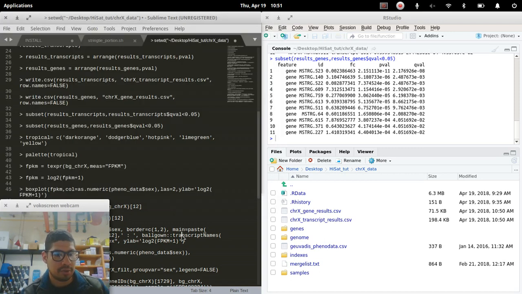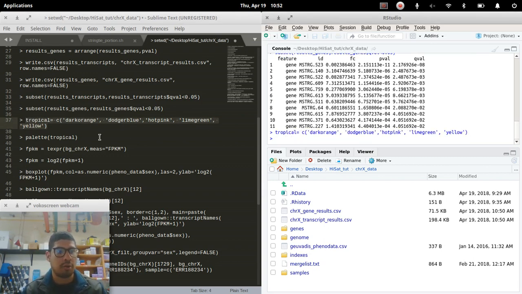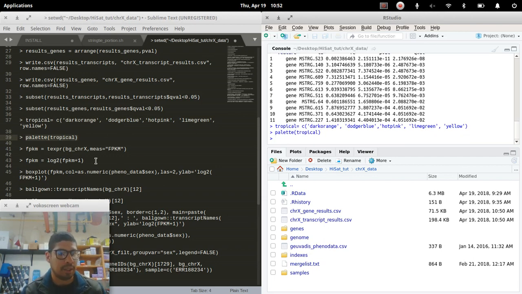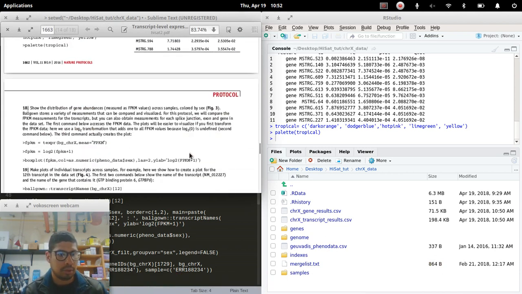So we'll go over here. We have tropical, and now we're going to call tropical a palette. So we'll use this command right here. Okay. And now we're going to do a distribution of gene abundances using the FPKM values which were generated, and they're going to be colored by sex.